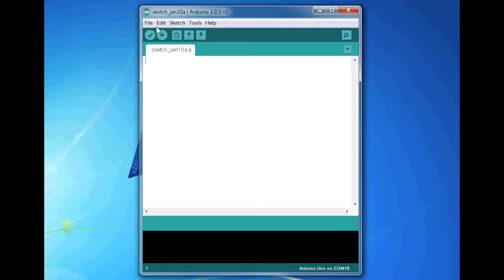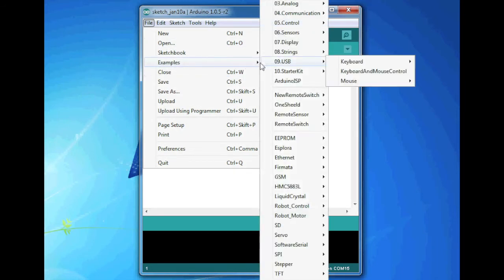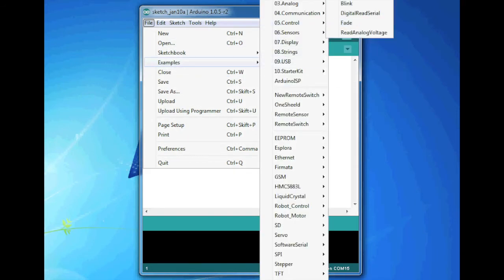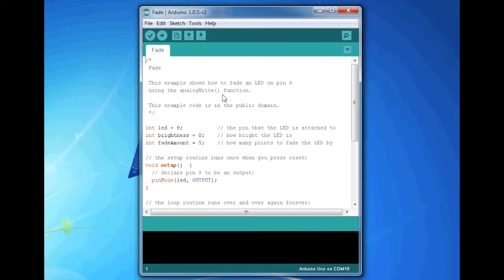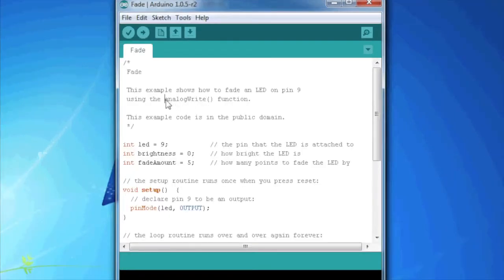The easiest way to explain this is to open an example, the basics fade sketch. The fade sketch just fades an LED on pin 9 using the analog write function. Now pin 9 is a digital pin if you look at the Arduino. So what the analog write function does is a PWM write to the pin.